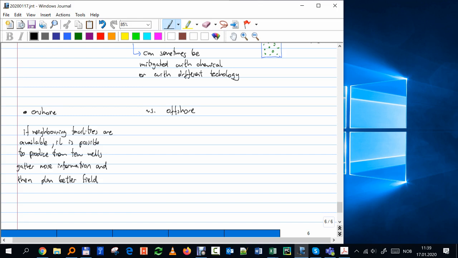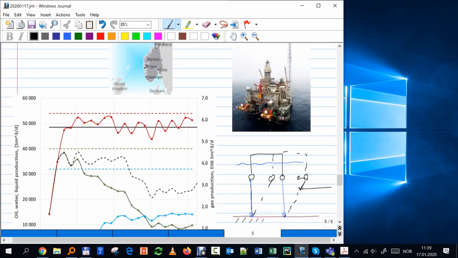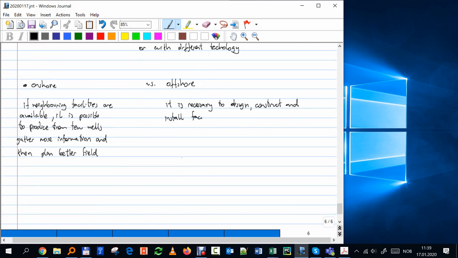While offshore, I usually have nothing. I have simply the whole sea, so I have to prepare. It is necessary to design, construct, and install facilities before producing.